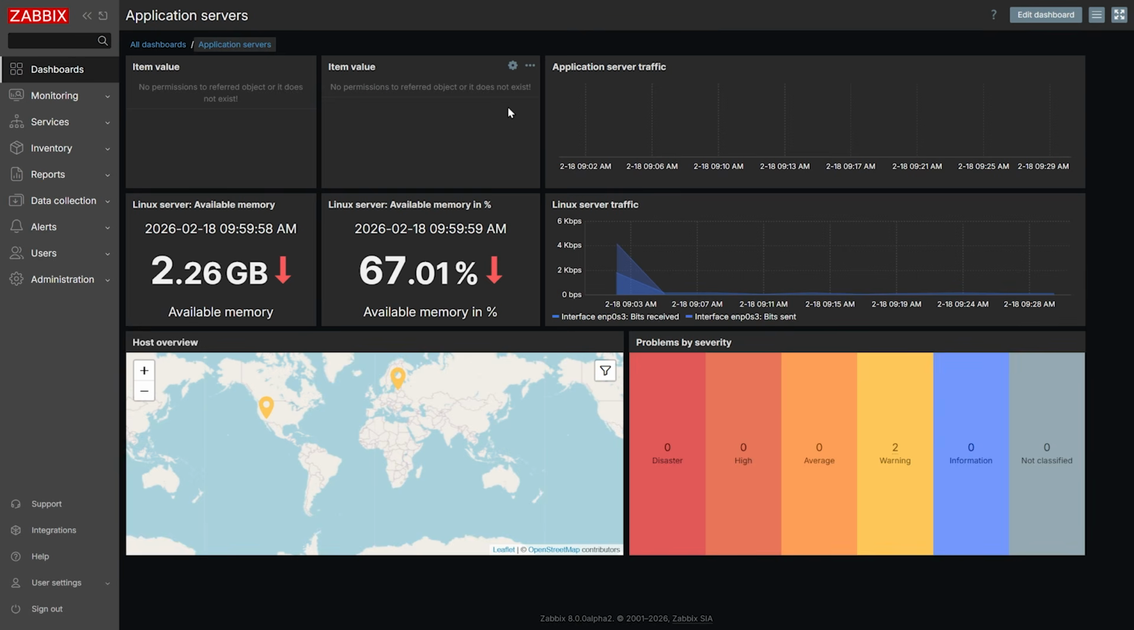So feel free to check this feature out. It's available in pre-release version in Zabbix 8.0 Alpha 2. So feel free to set this up in your non-production, in your test environments, and take a look at our latest set of features coming in Zabbix 8.0.